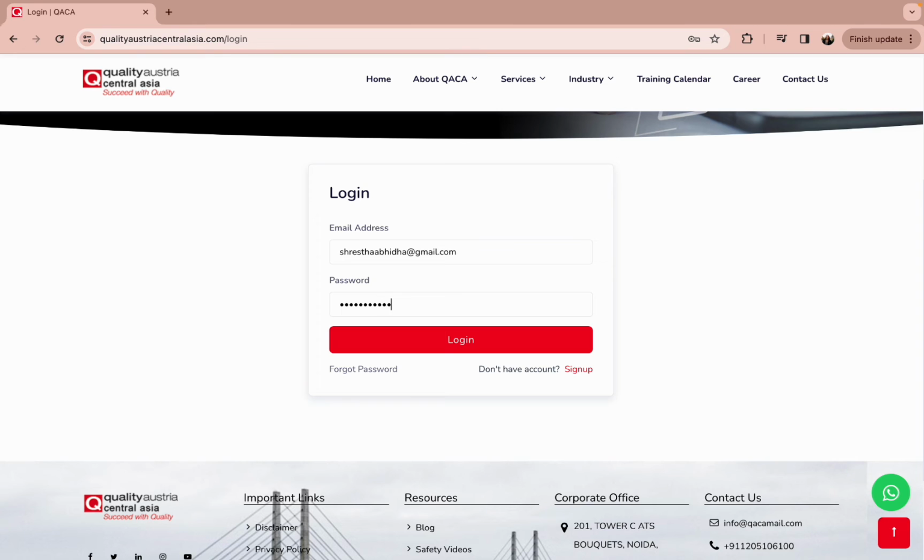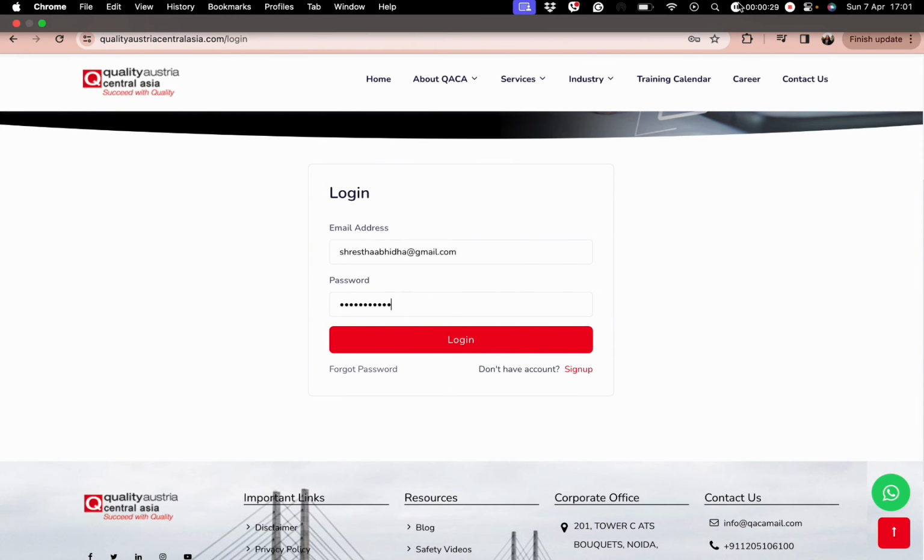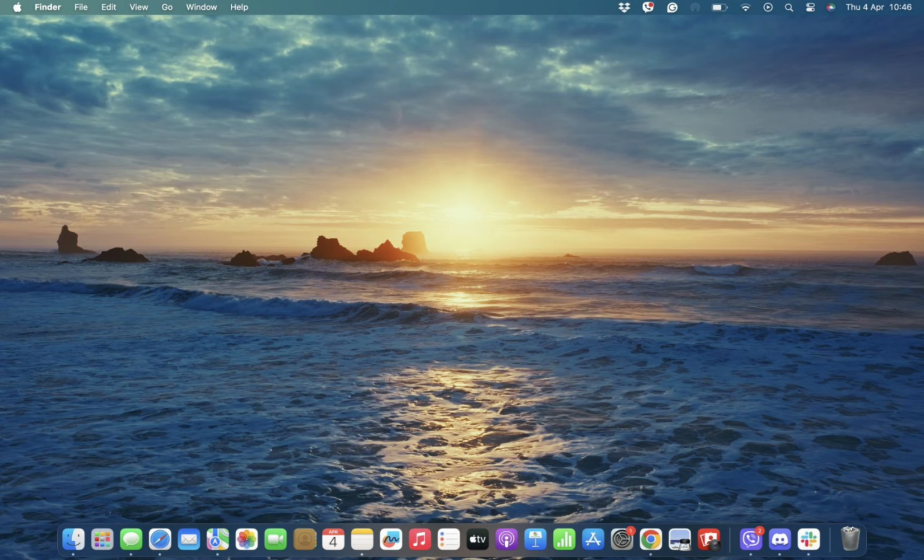So after you tap on login, you will get access to your account right away. However, if you've forgotten your password, you can tap on forgot password, or if you are new, you can tap on the sign up option also.